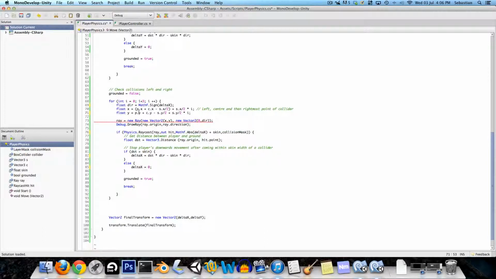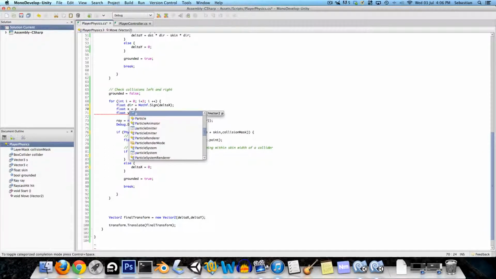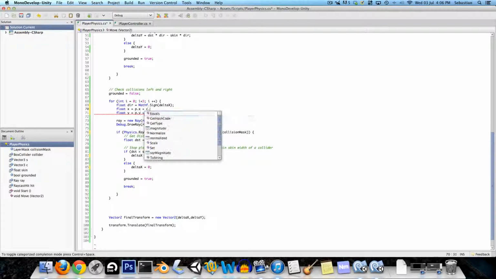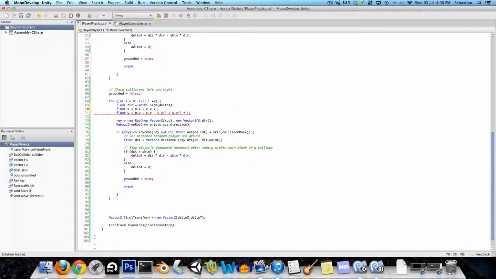Okay, and then for the x direction, we want this to be at the player's x position plus the center.x of the collider plus the size.x over 2 of the collider multiplied by the direction. So that will just put the ray at the left or right edge of the collider based on the direction.